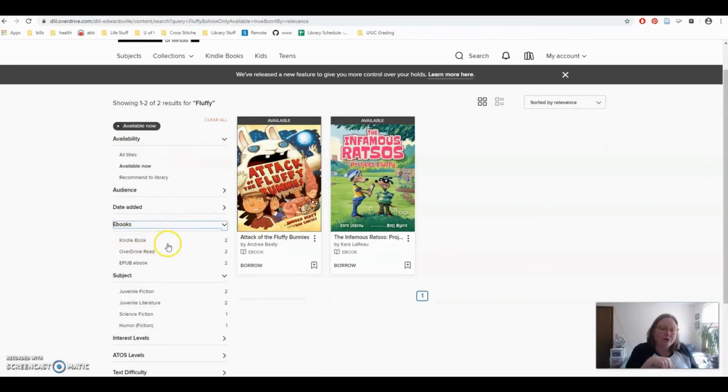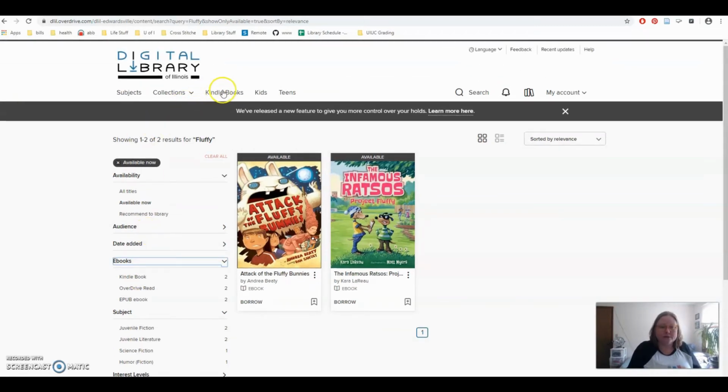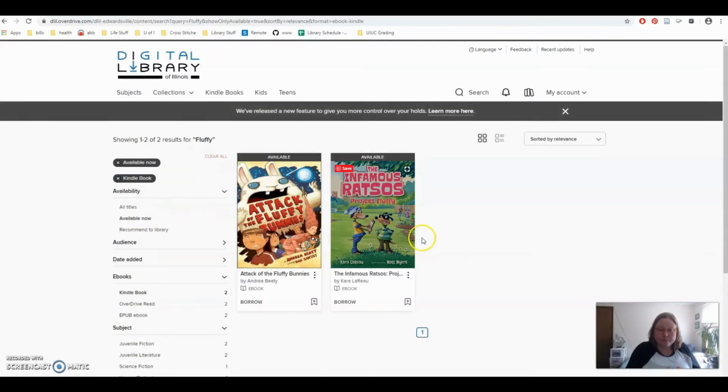And then you can also limit it to ebooks and audiobooks. And I can't remember if I've said this yet, but the best thing about Overdrive is that you can read books on your Kindle. And it actually has a way to search for specifically Kindle books. And you can also limit that here. Looks like both of these would be readable on my Kindle.